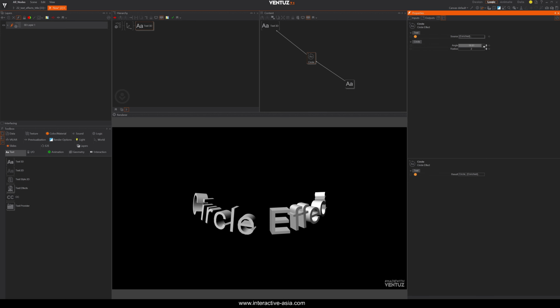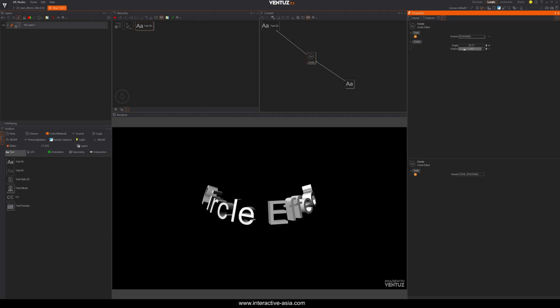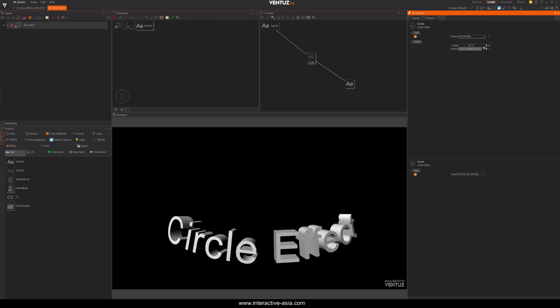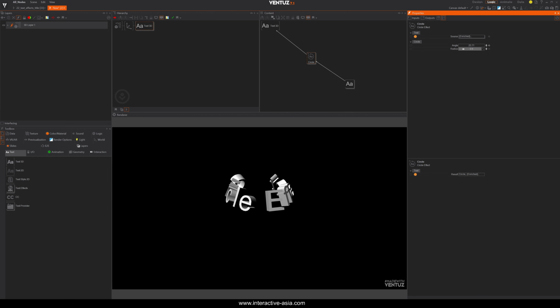So with the angle, we can simply affect the rotation of our text, of our characters, right? And with the radius, we can define the size or the radius of this circle effect.